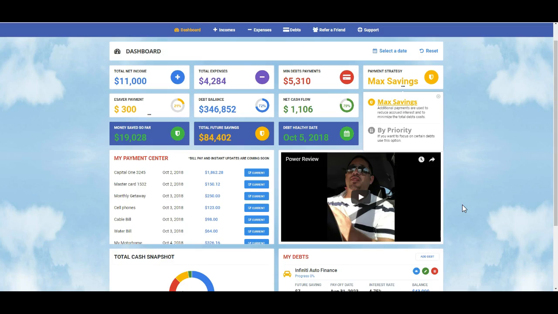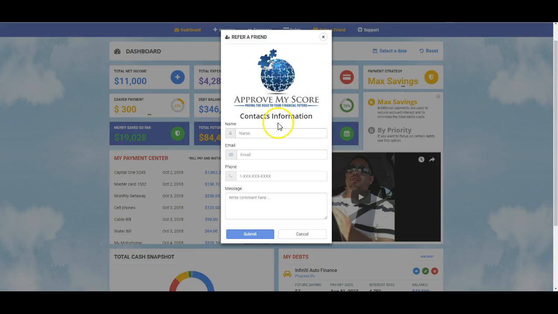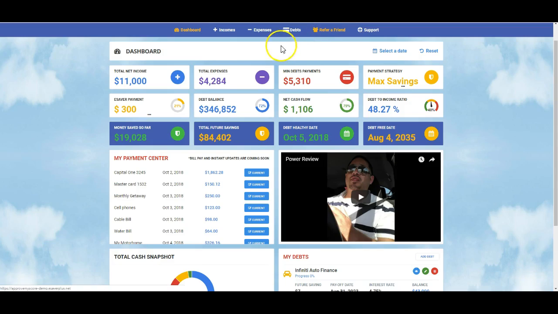If you wanted to refer a friend, all you have to do is click refer a friend, put their information in, and we'll go ahead and contact them on your behalf. But this is something that's real cool for you guys, something that's going to help you pay off your debts, get into a more positive status with your finances, and get that debt to income ratio in a position where you can qualify for that home loan that you guys are looking for. So I hope this helps.